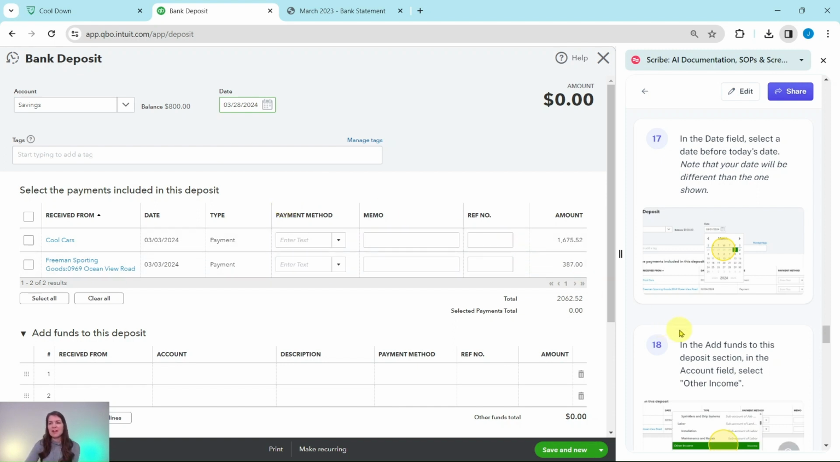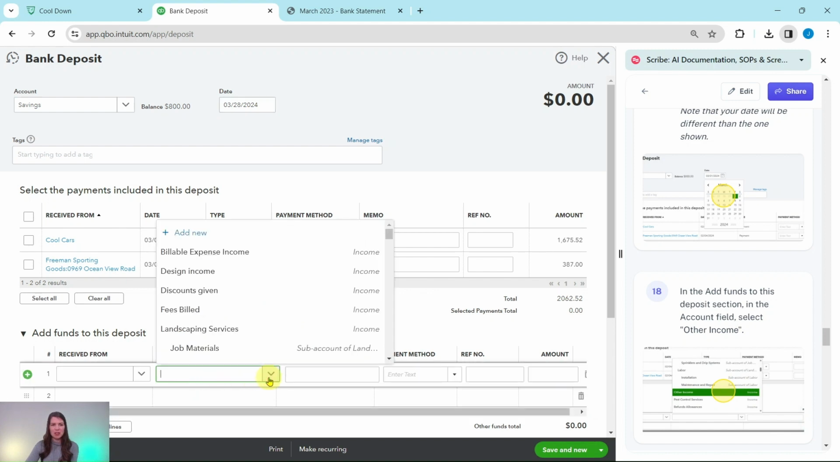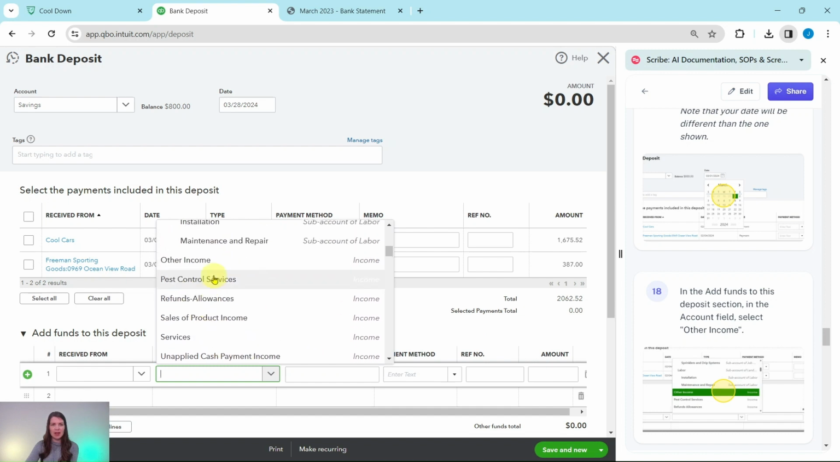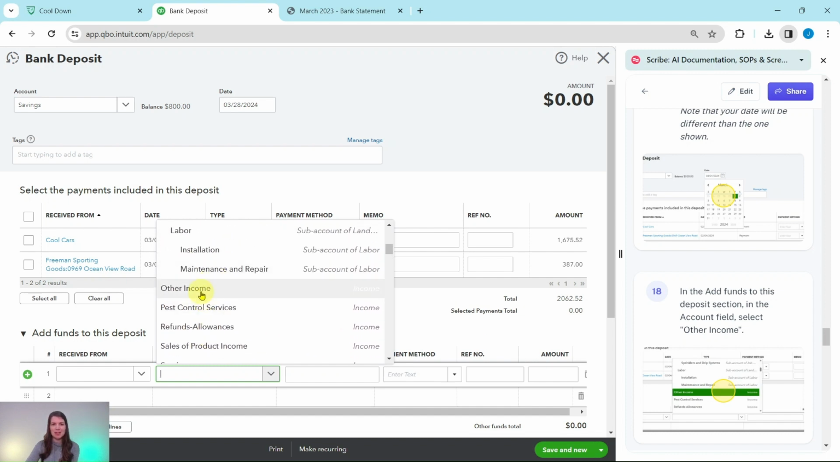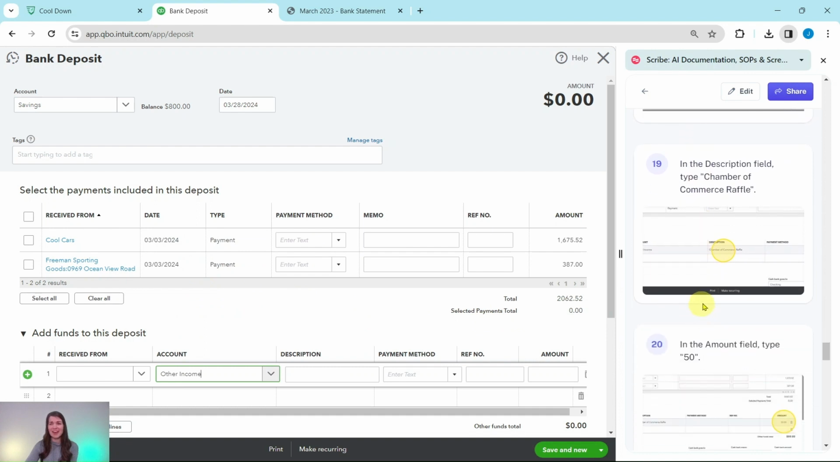In the add funds to this deposit section, in the account field, we want to select other income. So if we go down here and click on this account field, you could click into it two times and you can either scroll down until you get to other income or you can type it in the box. So go ahead and select it when you do find it.